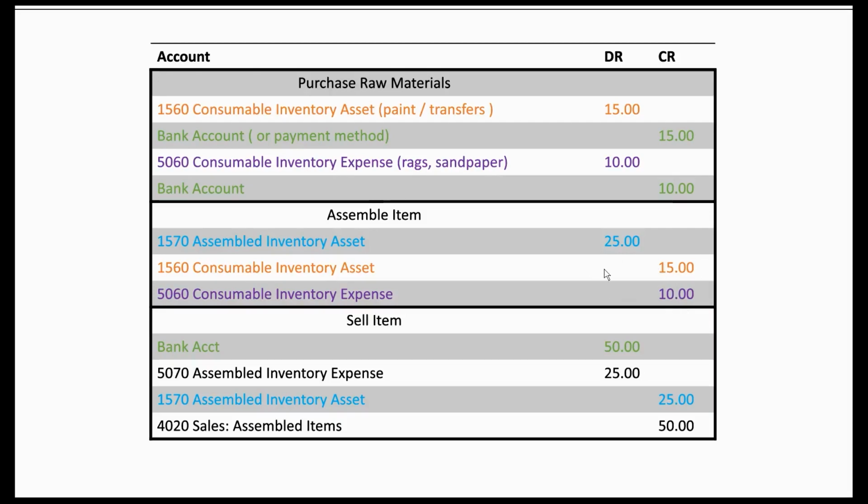And then when you sell the item, someone buys it and you sell it for $50, you have $50 in your bank account. Now the assembled inventory expense receives that assembled inventory asset, because the asset goes down by $25, and the expense goes up by $25.